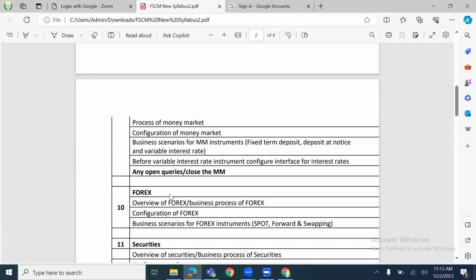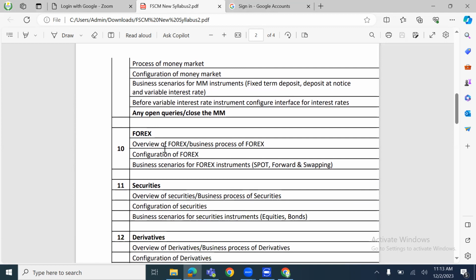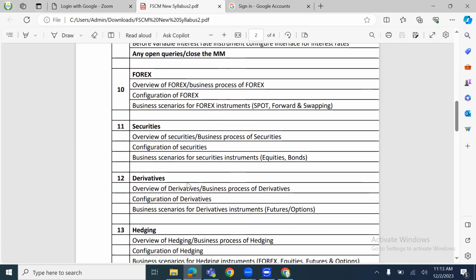In Forex, I am going to cover overview of Forex business process, configuration of Forex. Then in Forex, predominantly I am going to cover spot rate, forward contract, spot contract and swapping. Coming to securities: overview of securities, then configuration of securities. Then the scenarios which I am going to cover: equities, bonds.